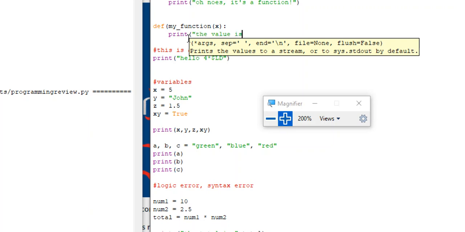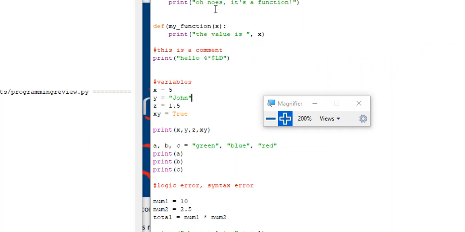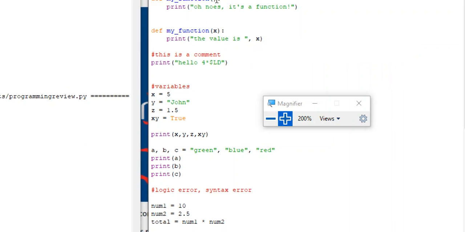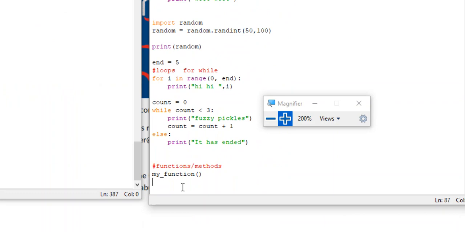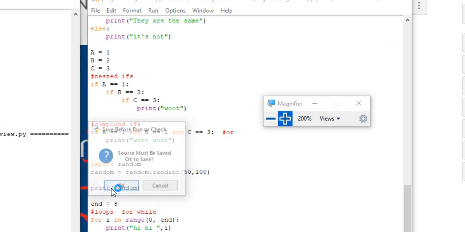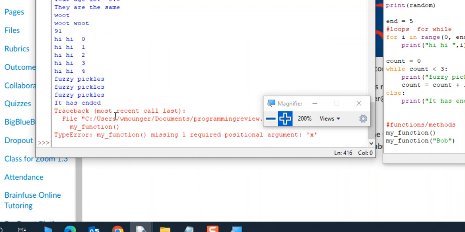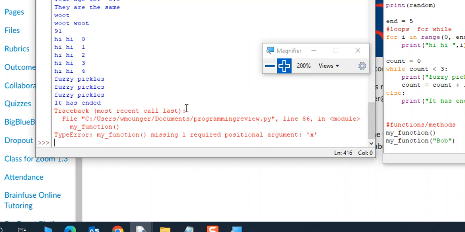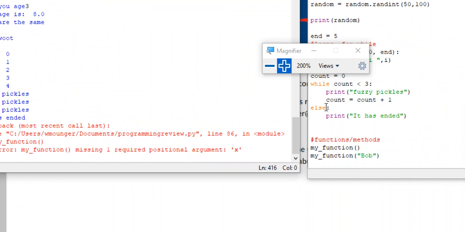Let's see, the value is x. So in this case, if I say my function, and I don't give it anything, it'll run this one. If I give it something, it'll run this one. So if we go down a little bit, and I say my function, and I give it, I don't know, Bob or something, we'll see. Oh, okay. I am thinking back to my Java, I think. So let me fix that for you.